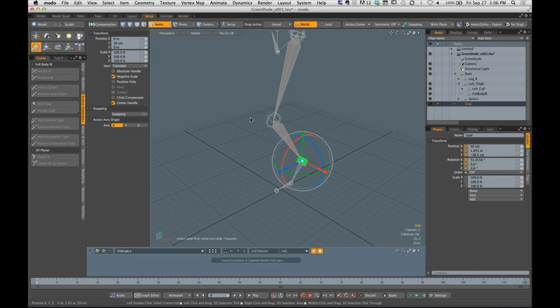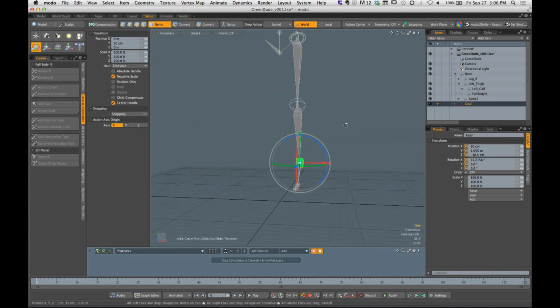The knee is going crazy, right? The knee is going crazy. Whoa, look at that. Okay, so we got some problems in here that we need to fix.